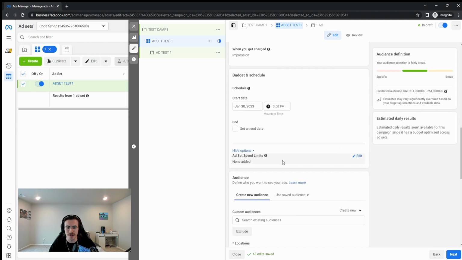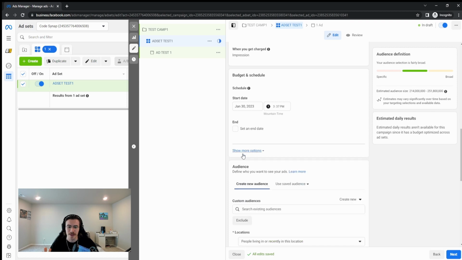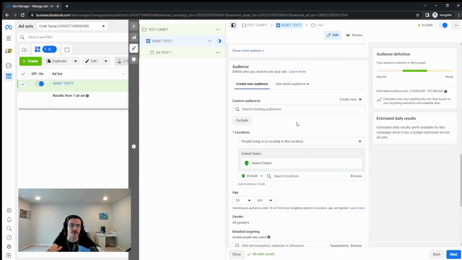And then you can also set an end date for when you want the ad to end. If you click the more options, you can also add an ad spending limit here, the daily minimum and the daily maximum that you want to spend on your ad. So up to your advertising budgets, that's where you set it. Continuing on, this is where we create our audiences.